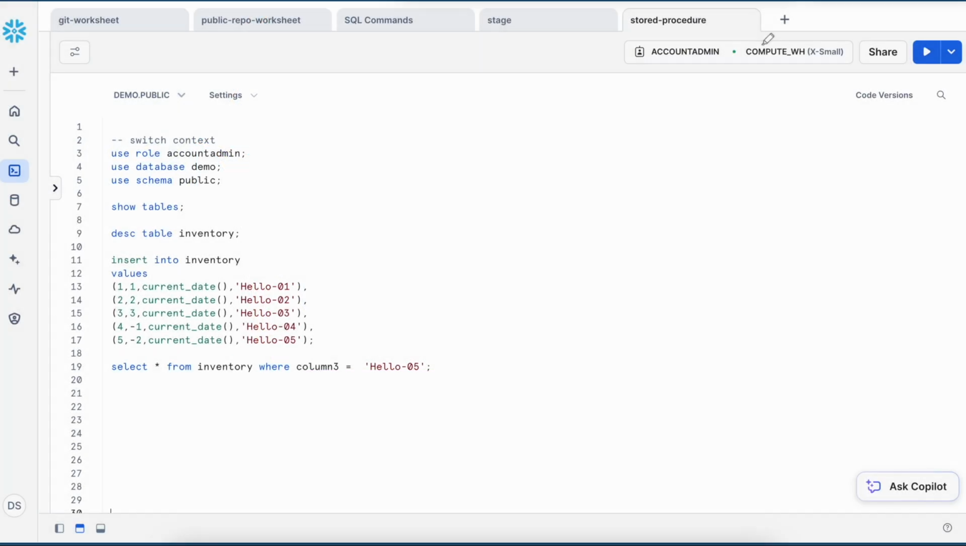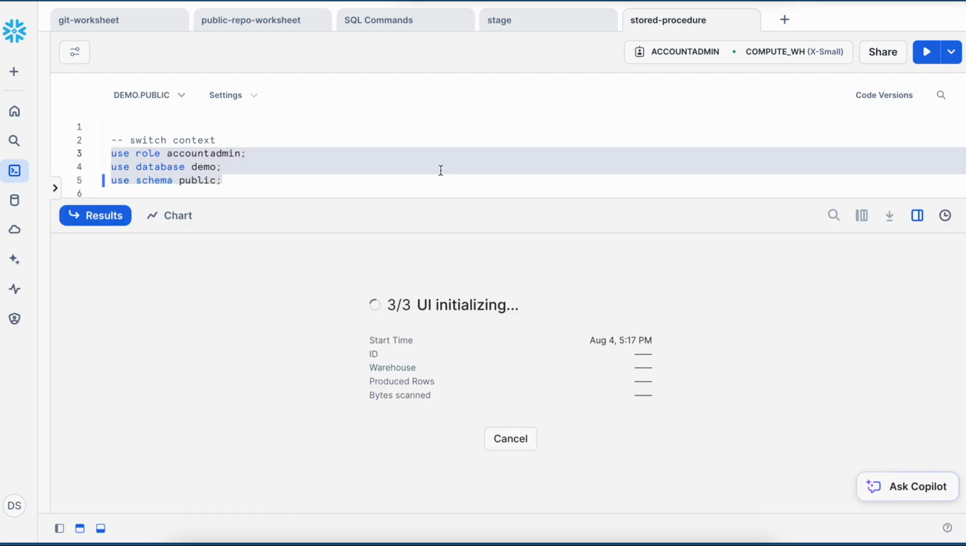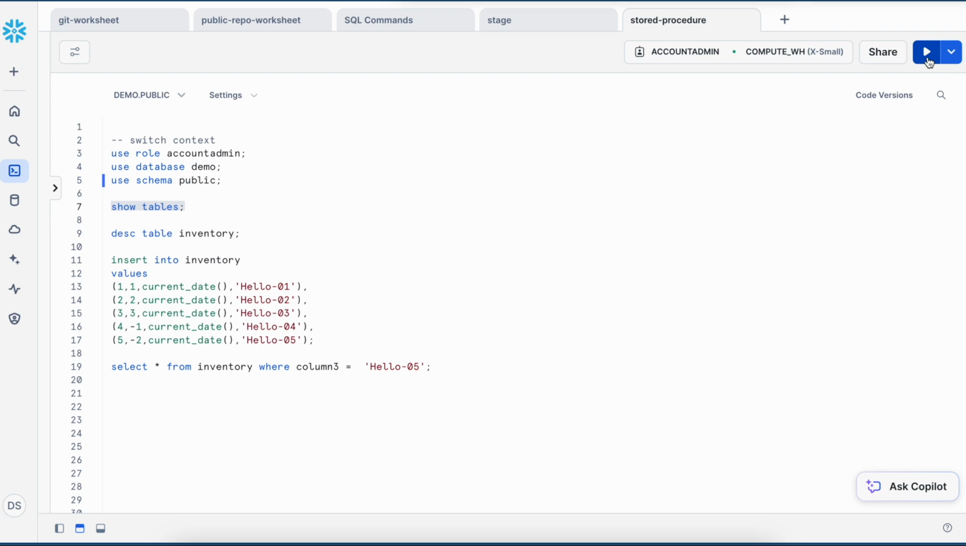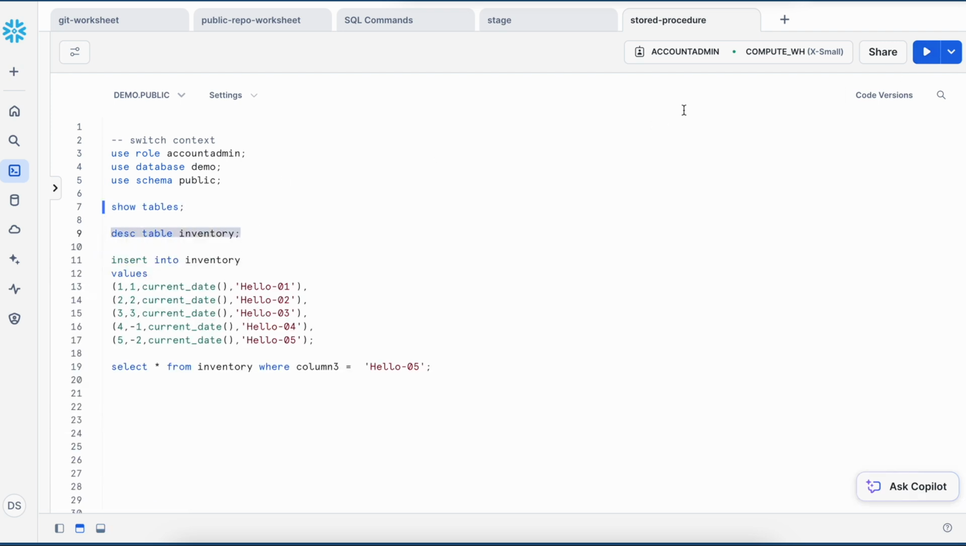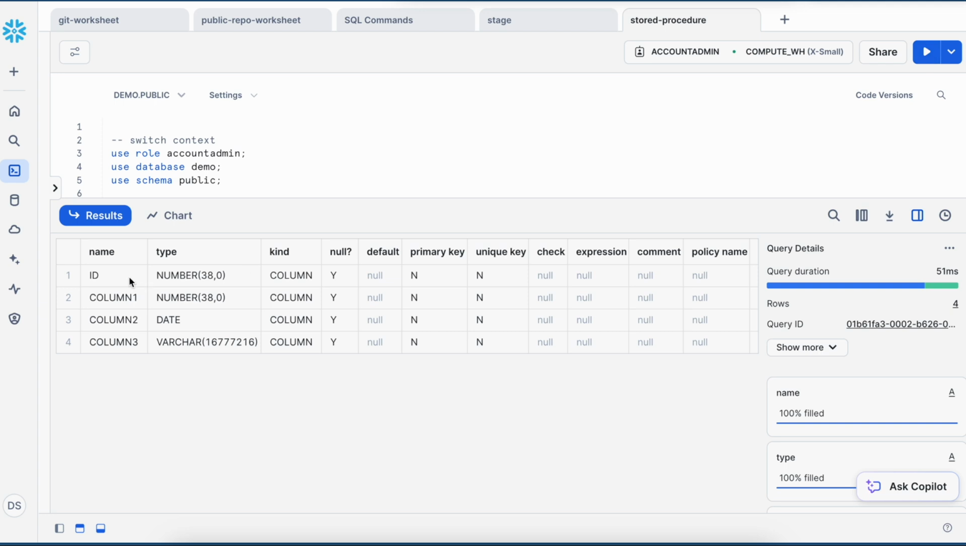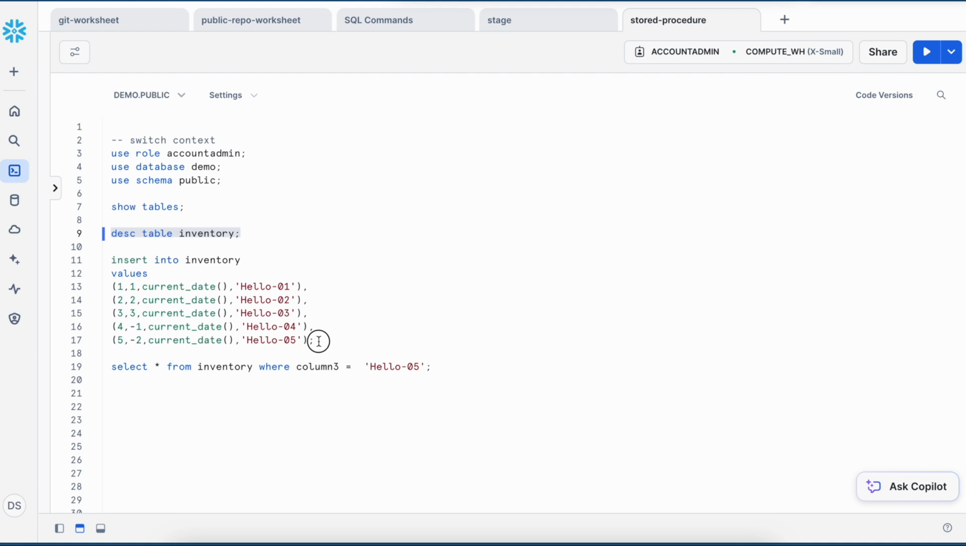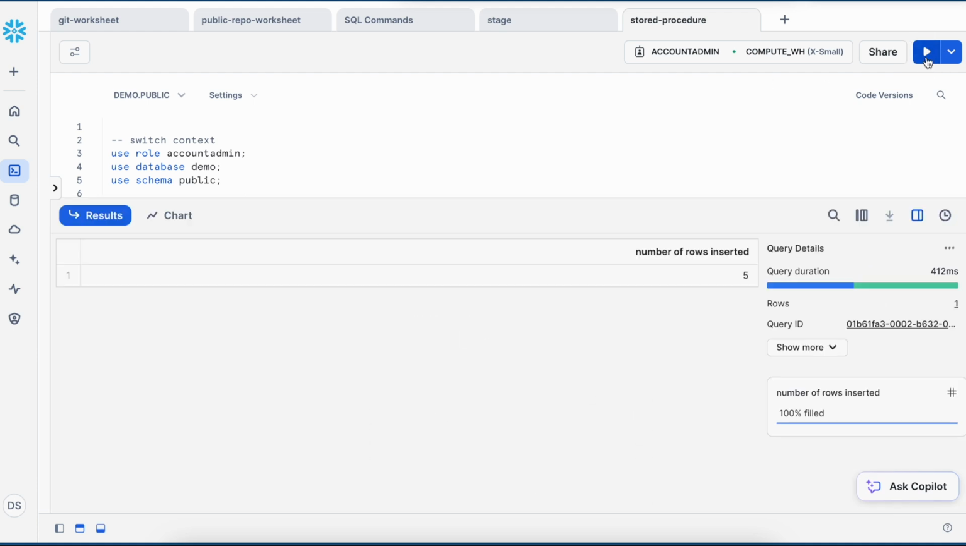Before we go and explore how you can create a stored procedure by referring to a file in your Git repository stage location, we are going to populate some data into the inventory table. Let's see how many tables I have. So this is my inventory table. Let's describe this table. So it has a total of 4 columns, ID, column 1, column 2, column 3. And I am going to insert these records into this table. So a total of 5 records got inserted.